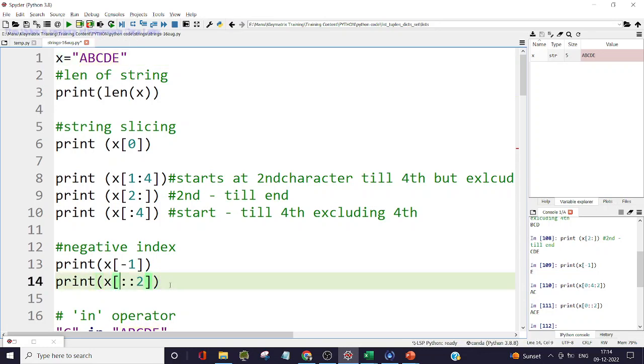And if I keep both start and end open, then again it will give the same thing, because this means starting from the beginning going up till the end, and then this is the jump. So same thing, ACE I'll get over here. Now this brings us to an interesting point. By default the jump is 1. So if you don't write 1, it means a jump of 1, right? Now, instead of 1, if I say -1, right, see what happens.